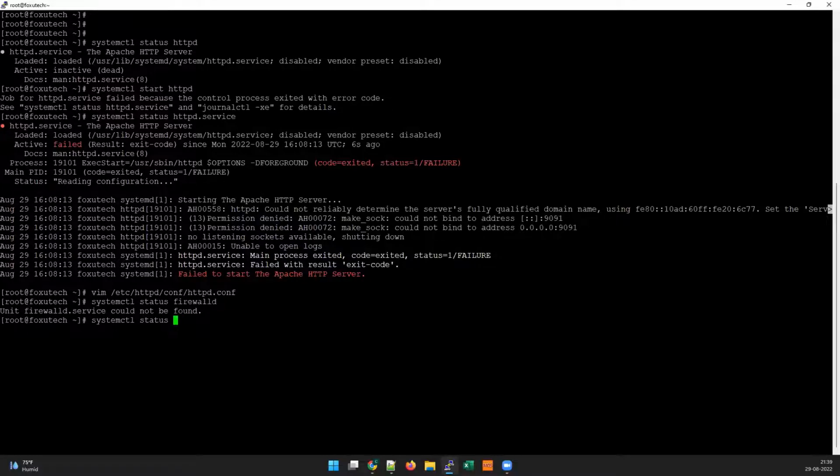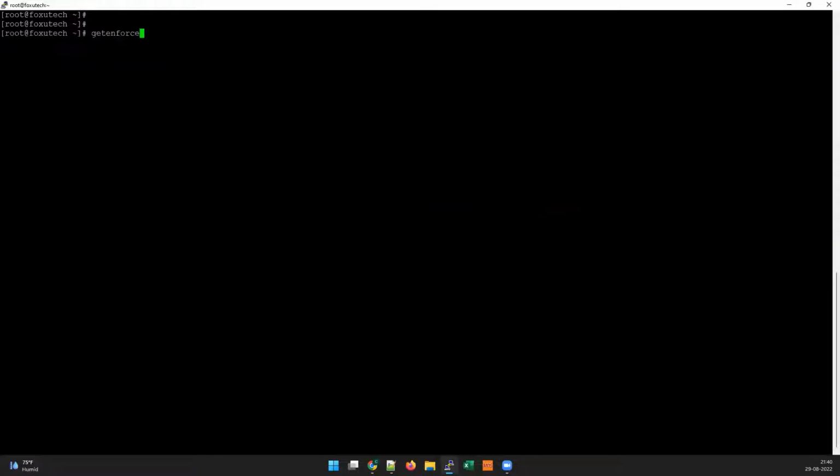Okay, we can check that. Oh, sorry, we can't check like this. We have to get it from the getenforce command. Yes, it's been set as enforcing. It means every connection has to be whitelisted. So let's quickly disable it and see. How can we do that? You can run setenforce 0 to disable SELinux. Okay, now I have disabled it. When I check, it's in permissive mode.